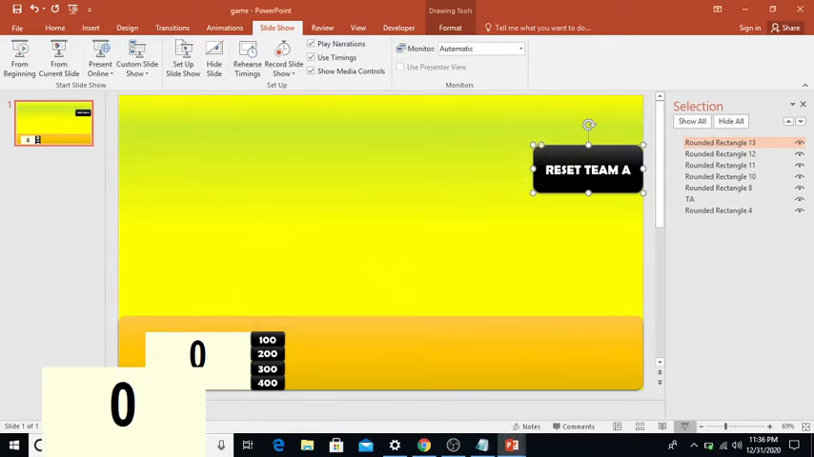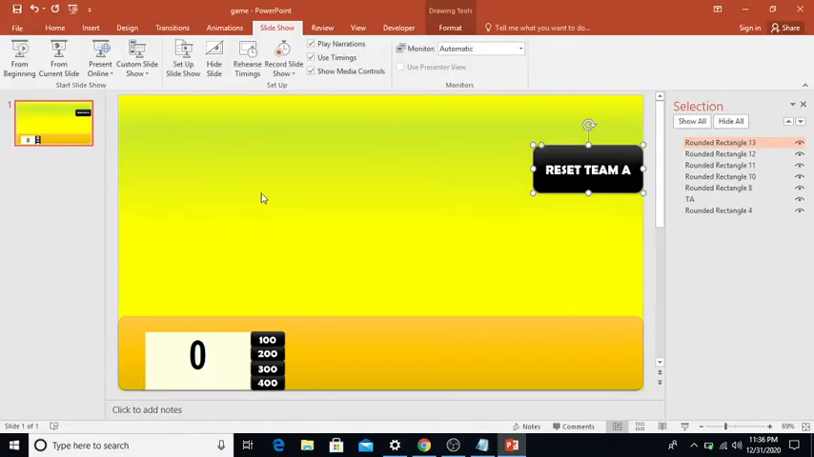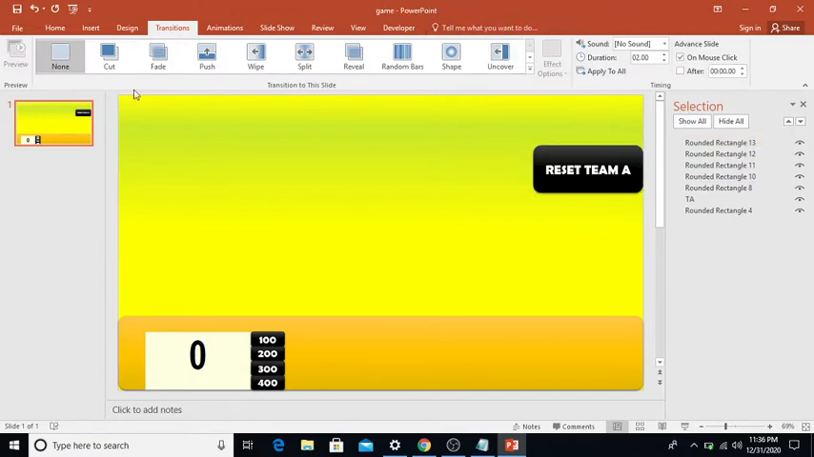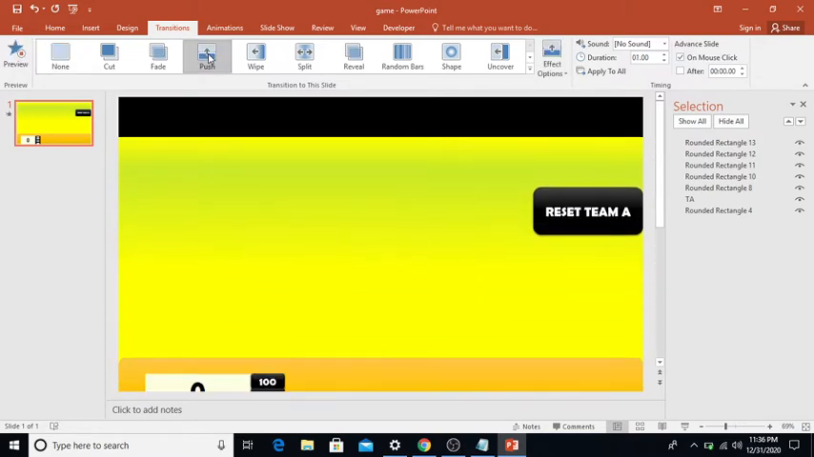Now go to slideshow, select set up slideshow, select browse at kiosk. Now these buttons won't appear, you can see here this button sometimes appears, and you can navigate to the slide. You don't need to select the transition button. Okay, now we will add an effect here, push.